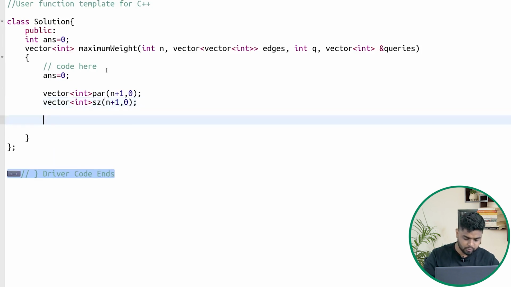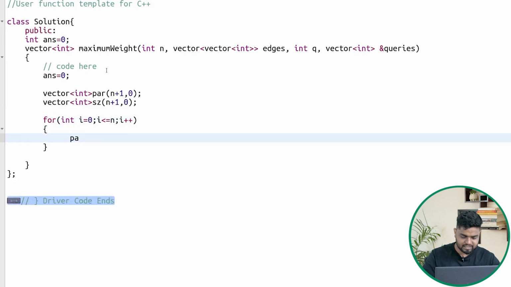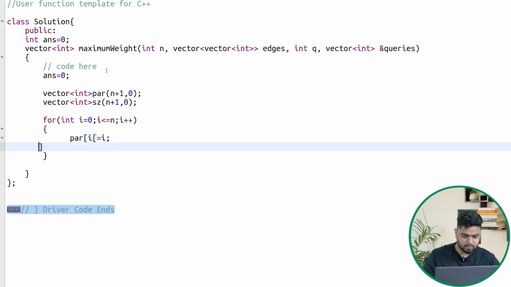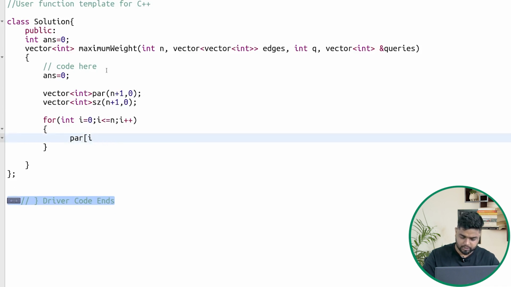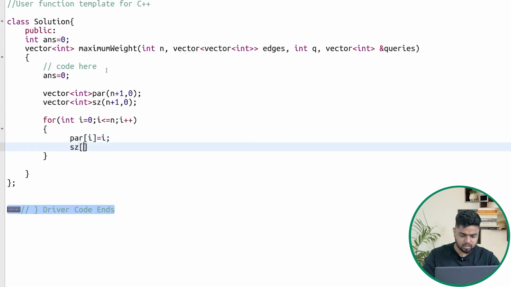Then after this, we'll iterate through all the nodes. So i starts from 0, i is less than or equal to n, then i plus plus, and then I'll say that initially every element is going to be its own parent. So I'll update the parent of i as i only, and also one more thing, we are going to update the size. Size of the ith node will be made as 1. So initially we are going to declare all the sizes as 1.